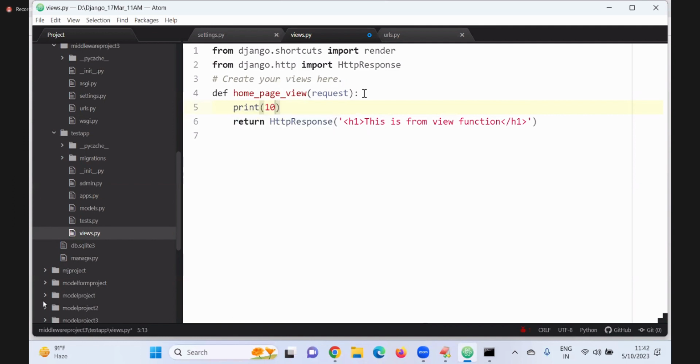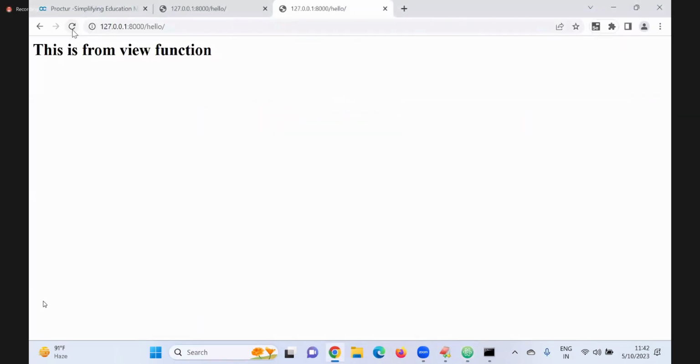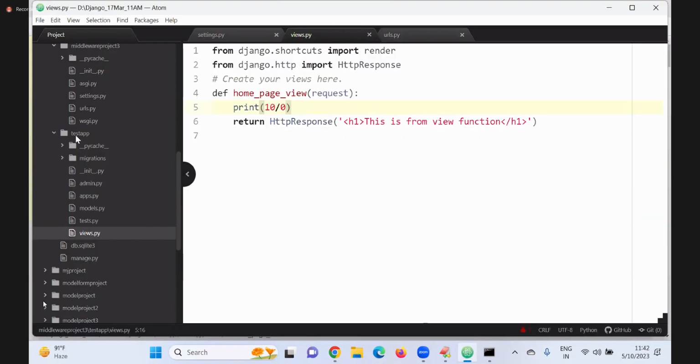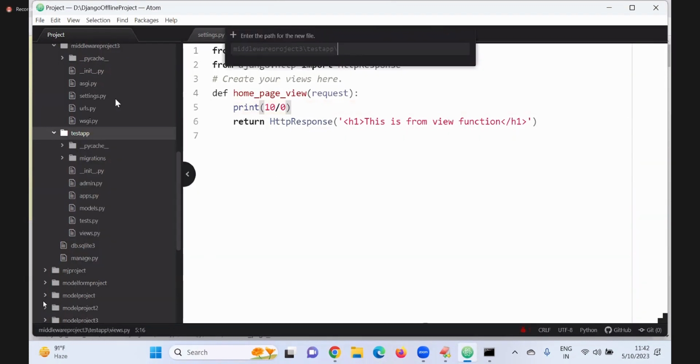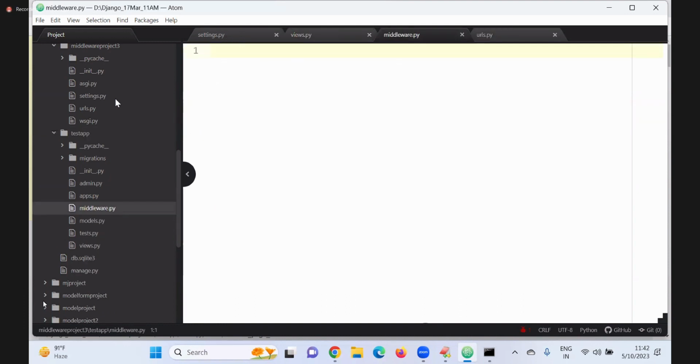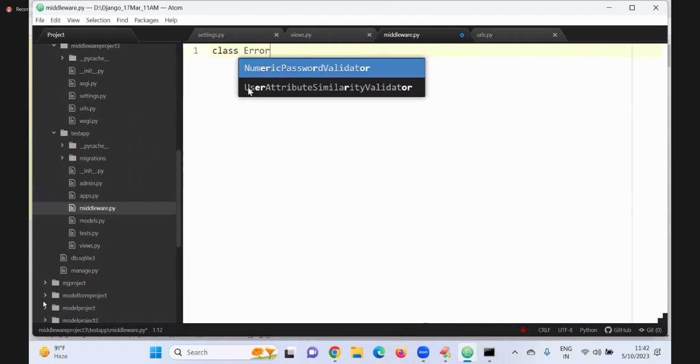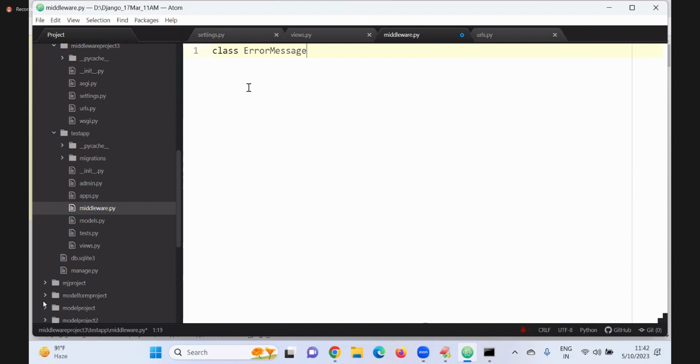Print 10/0. Once I'm sending the request, with no middleware concept, you are getting a zero division error at hello, division by 0. Now, what we have to do is right click on test app, new file, middleware.py. Sir, inside, what is the class? Any name of your wish. Error message middleware.